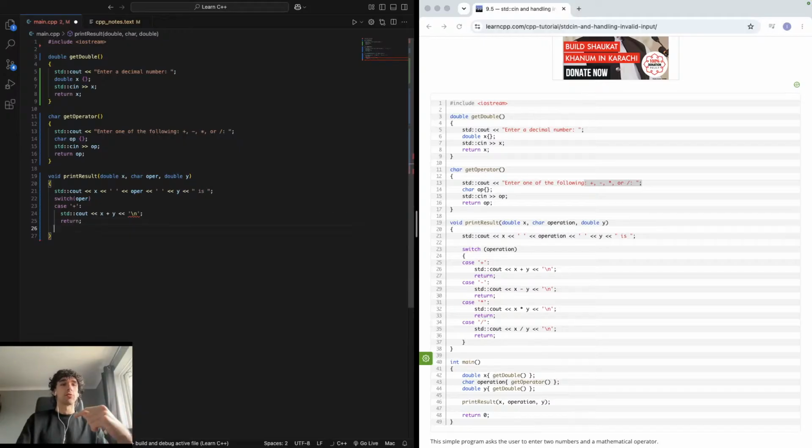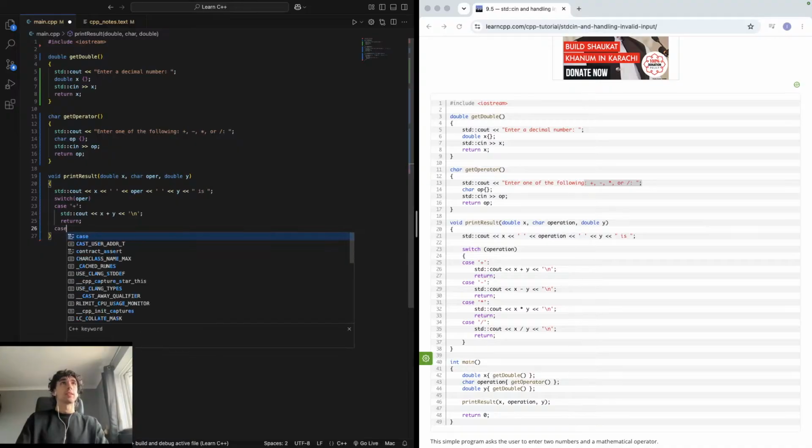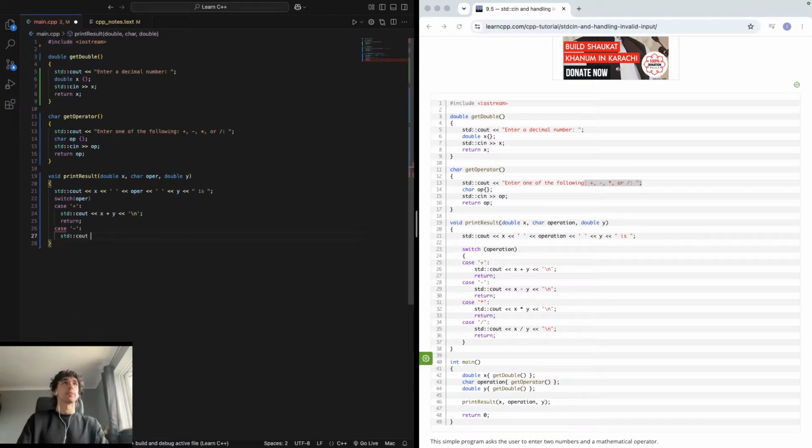So we don't have fall through, and plus we can only enter one operator. Case, and then minus, and we'll do a standard character output of x minus y with a line break, and then we return there. I'm getting an error there because I need a body for my switch.